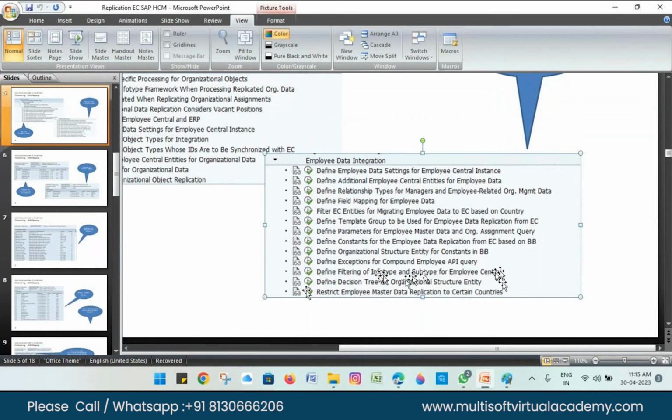I'm still not sure. I never used this node, and I can explore it and give you the information. The last but one, Define Decision Tree for Organizational Structure Entry, I also didn't actually use before, as far as I remember. It might be related to the custom objects, like the division, business unit, departments, if we use any other custom objects. I'm not sure.